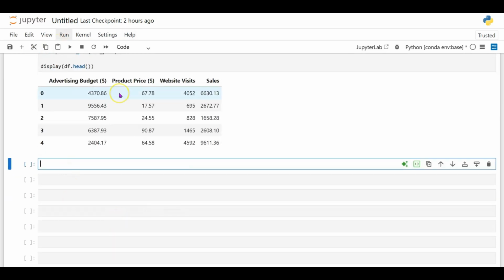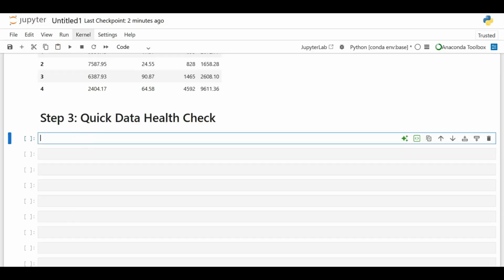So now step number 3. So here we want to display any NA values or sums.